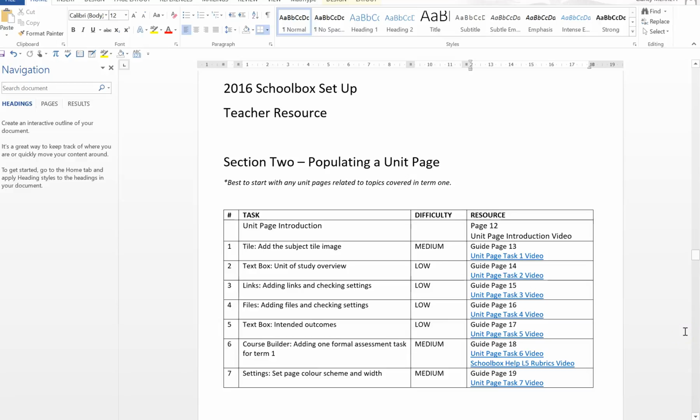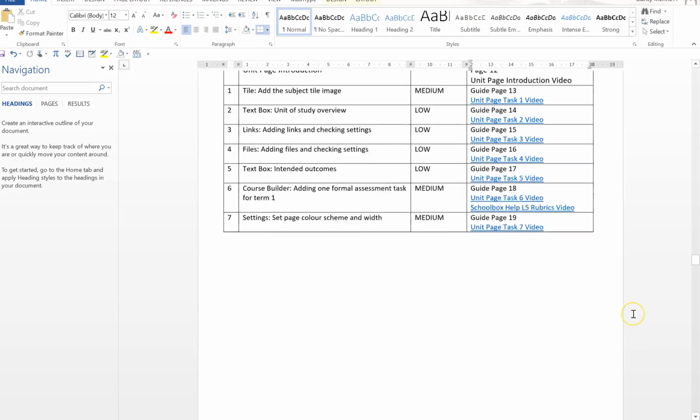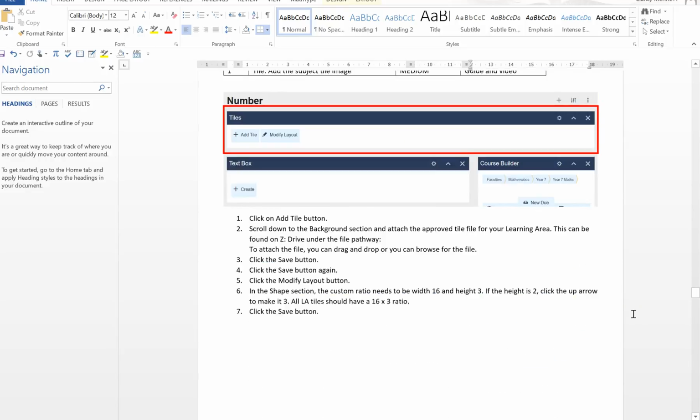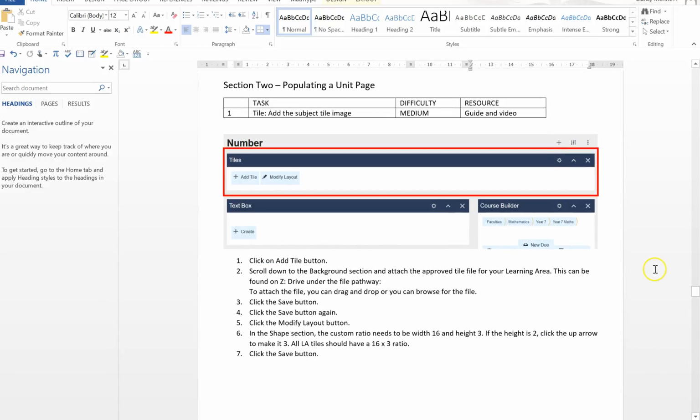This video focuses on section 2, which is populating a unit page. There are 7 tasks to populating a unit page, which are outlined in this same document. You will notice that again, there is a video for each task and a step-by-step guide taking you through what's required in order to populate a unit page.